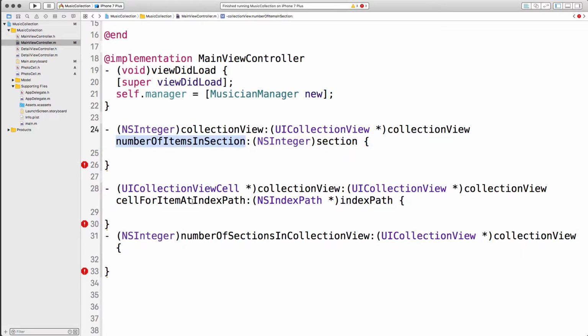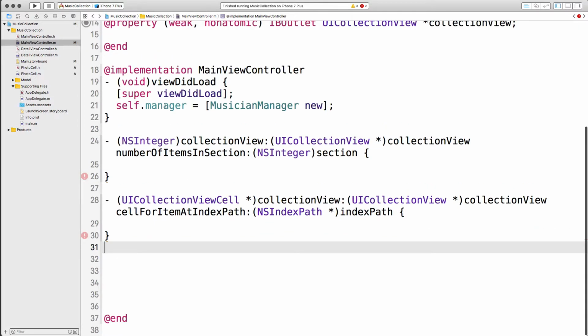So the first thing is the number of sections, which is pretty easy. It's just the number of musicians that we have, and the data manager will be able to answer this question. Sorry, this is the number of items in section. That's not what I meant. I meant this method here, number of sections in CollectionView. Just move this one up.